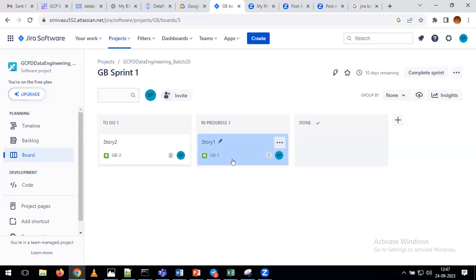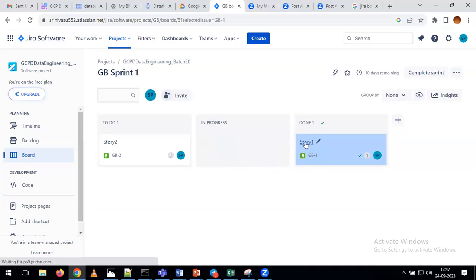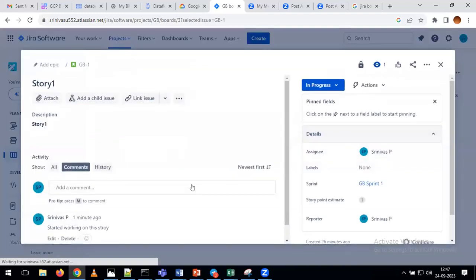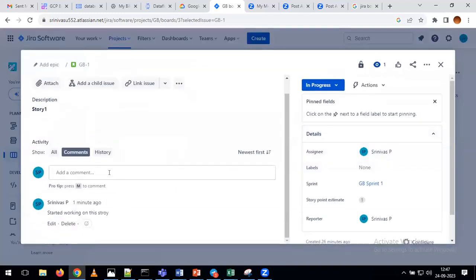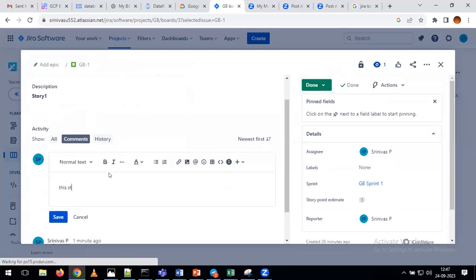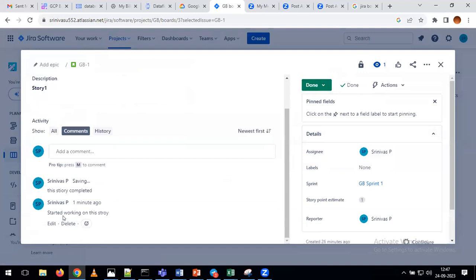Now coming to the second day of the Scrum meeting, Andy, for example, you completed the story. What do we need to do now? Just move the story to done. After that, if you want, we can give a comment. Click on the story. Now I'm adding the comment: this story completed. Click on the save button.